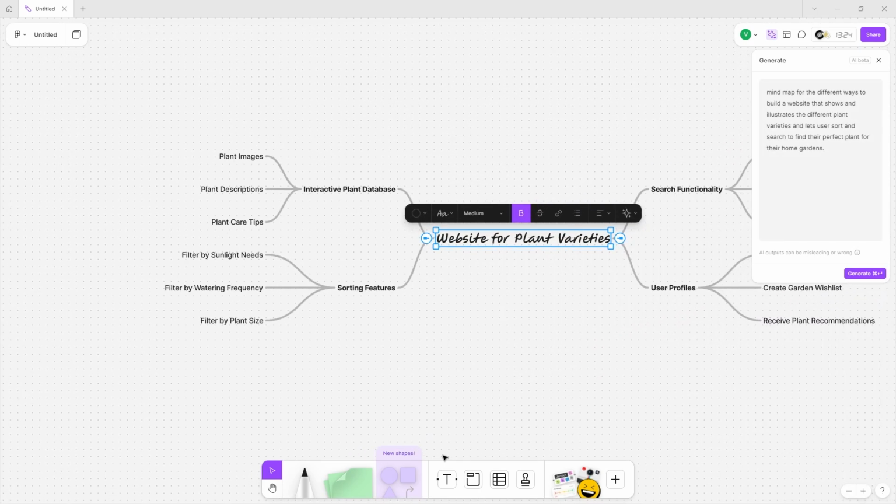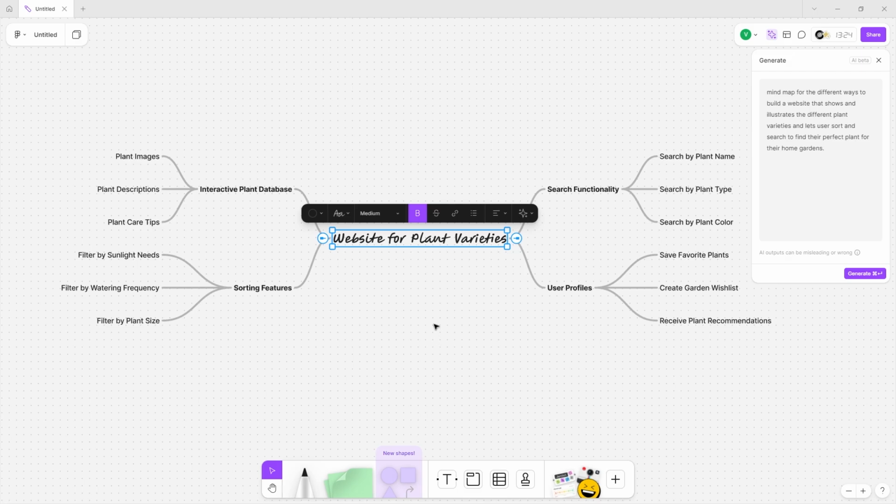This is my favorite part. So check this out, you guys. This is actually pretty nice. Website for plant varieties. You could have an interactive plant database with images, descriptions and care tips. You could also have sorting features to filter sunlight needs, watering frequencies and plant sizes.